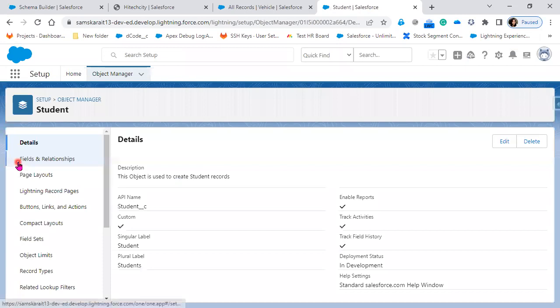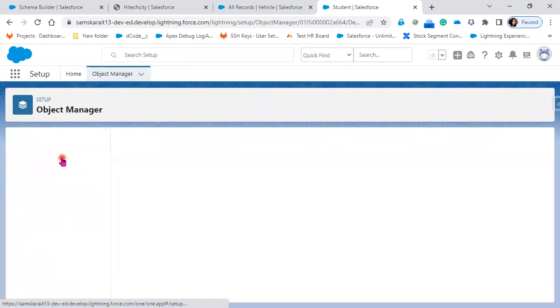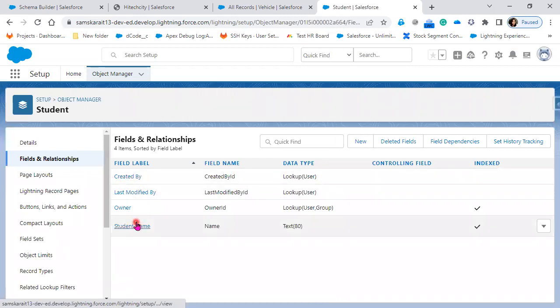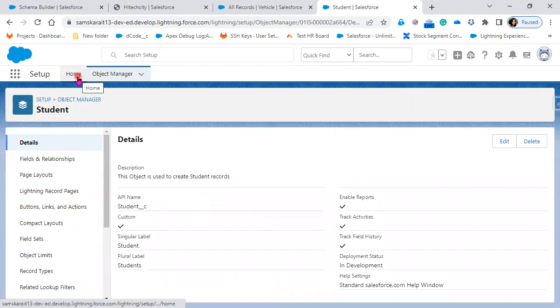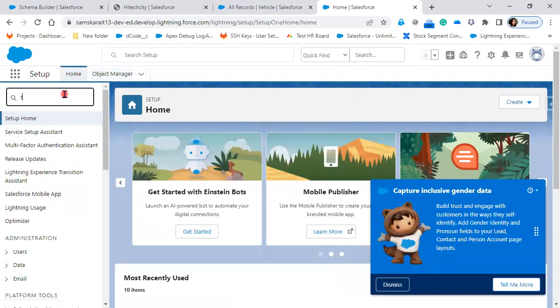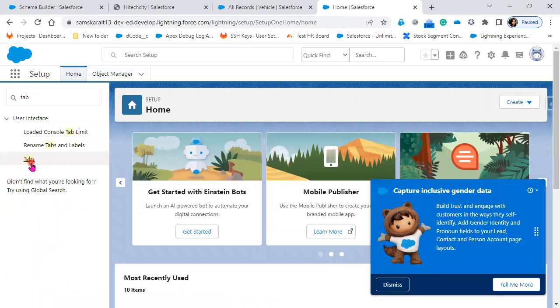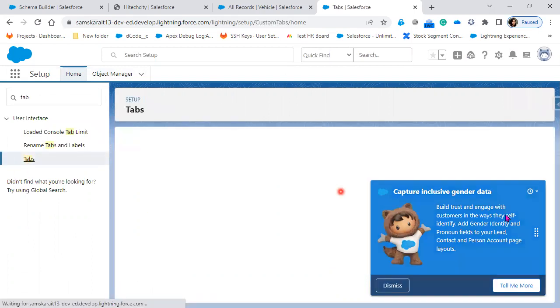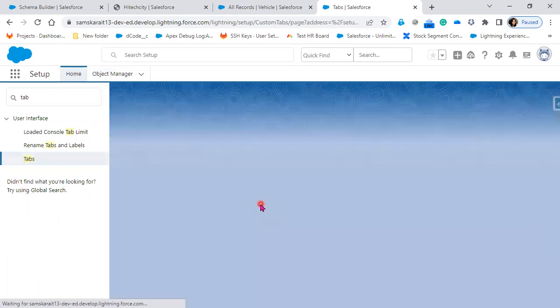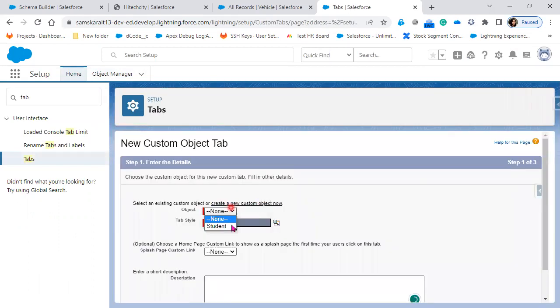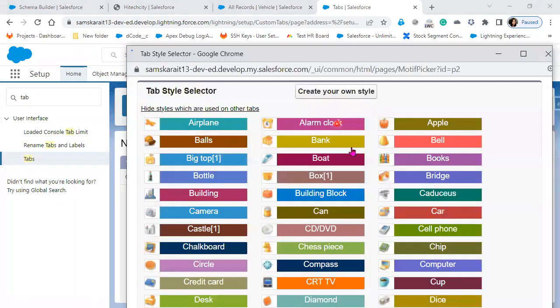Now, first thing is that it created the default five fields, and the object is created. But it will not create the tab. By default, it will not create the tab. So you need to go to Tabs here. You need to click on Tabs, and click on New. Now this time you will see the Student object. Click on this tab, and you can see here.